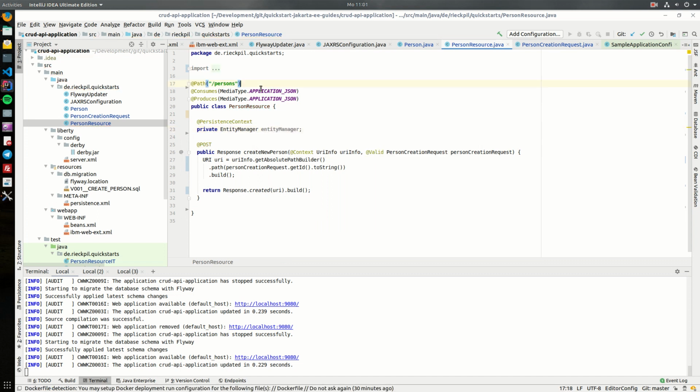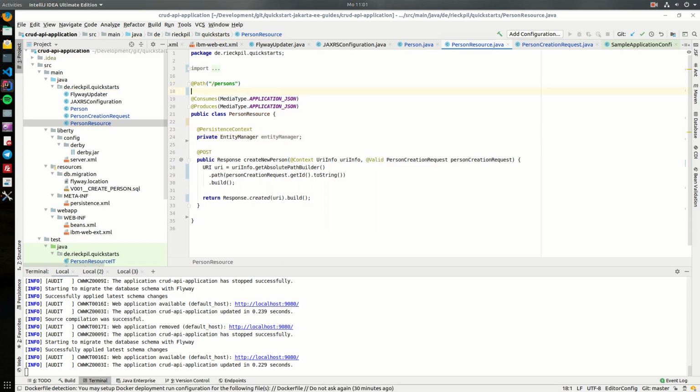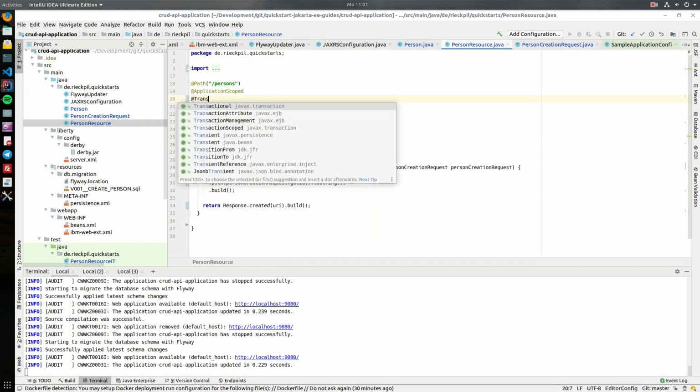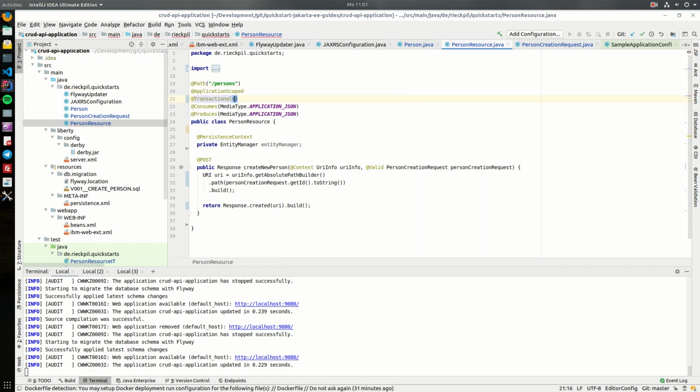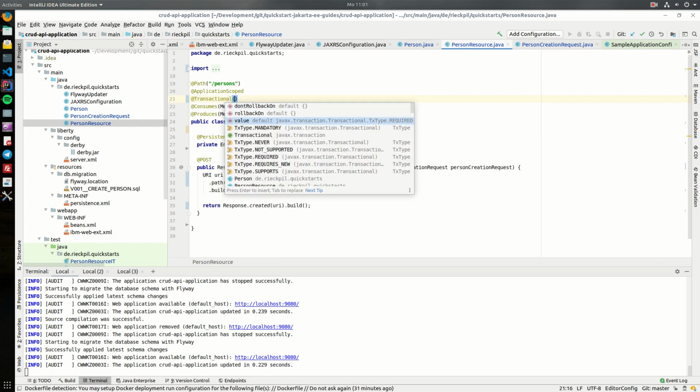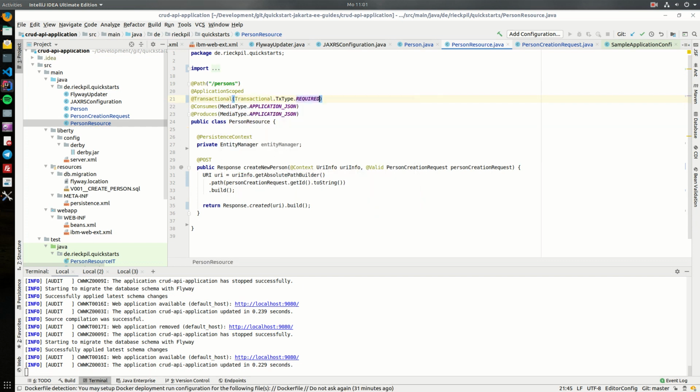And as this here is a simple CDI class, let's maybe first make it application scoped, and we need the transactional annotation to work within a transaction. Let's make it required here. So each method requires a database transaction.